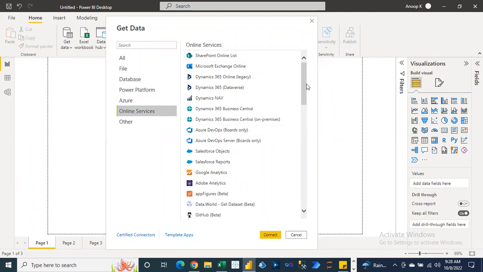Suppose a list is created on SharePoint, and you want to connect with it, you can see the SharePoint connector. Or if your company is using Dynamics NAV, you can go for this Dynamics NAV also. Or Google Analytics: if somebody is using Google Analytics, they can also perform this with Google Analytics.